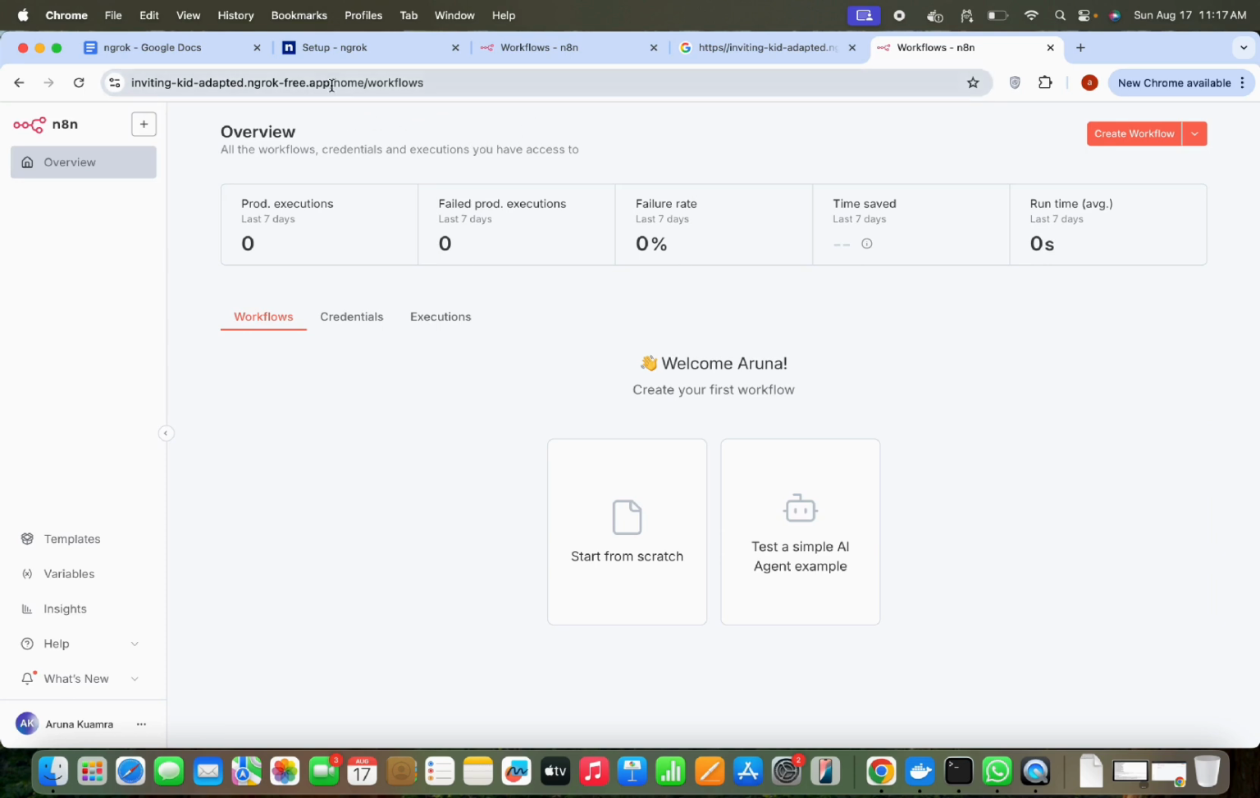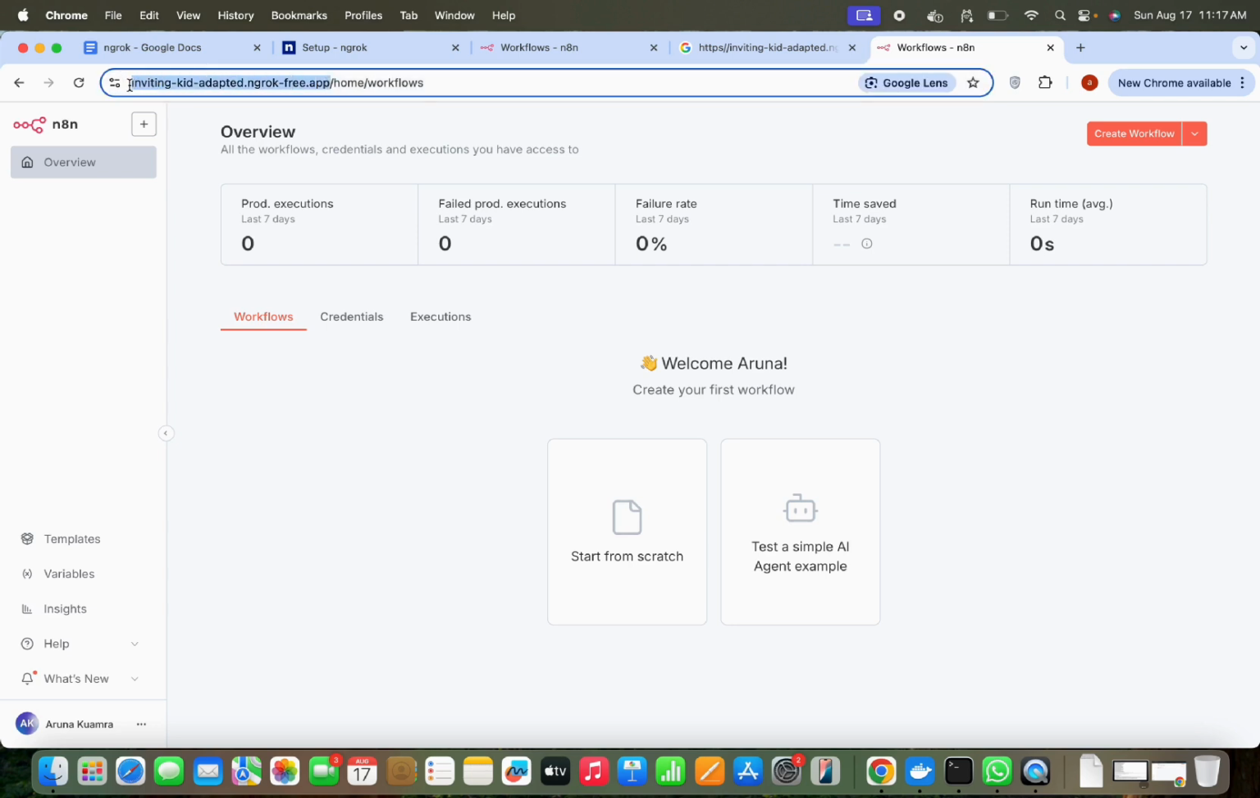And that's it. We successfully exposed our n8n localhost environment to the public using ngrok. This setup allows you to run automation workflows with webhook support, and even prepare your environment for production-level use.